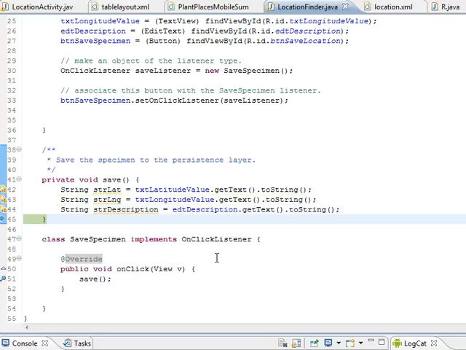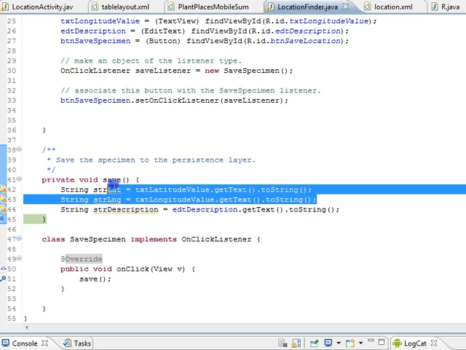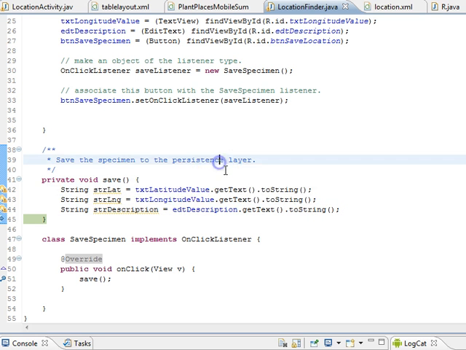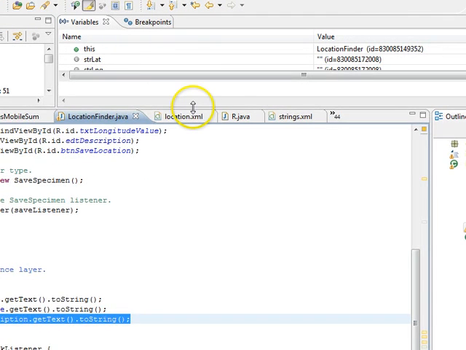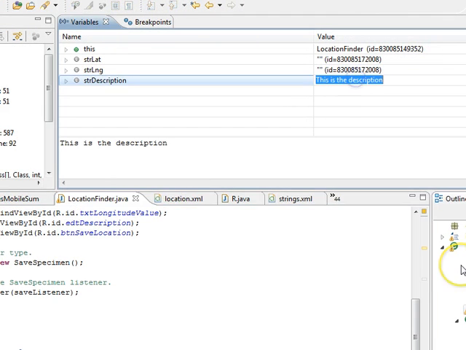It's going to grab each of the values from each of our fields on the screen, each of our views. These two won't be populated yet because we haven't enabled GPS. This one, str description, will be. So I'll scroll down so we can see in here, and there we go. This is the description, and we're all set.